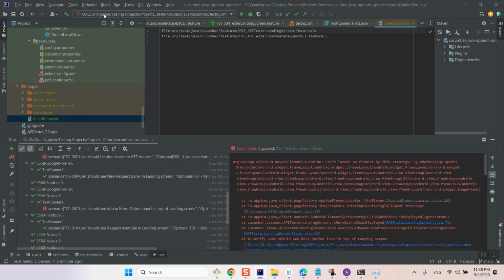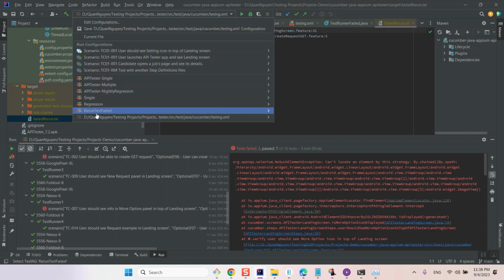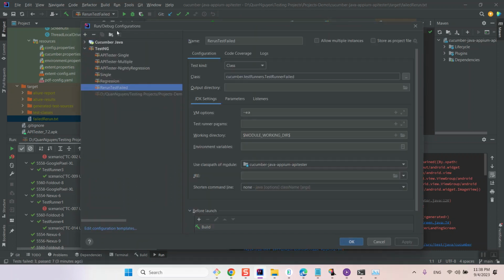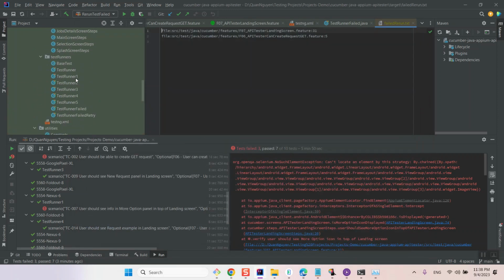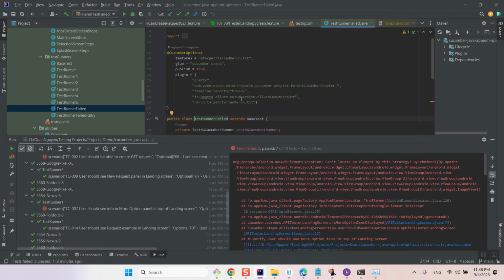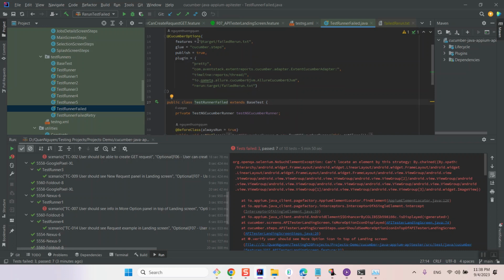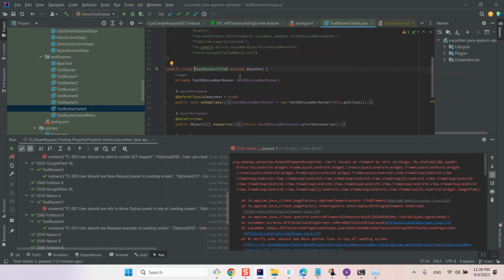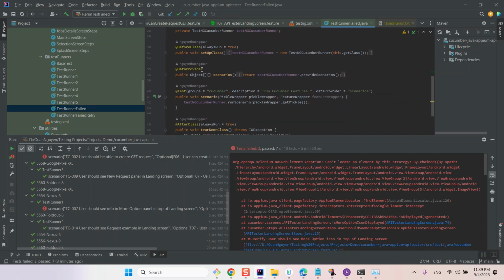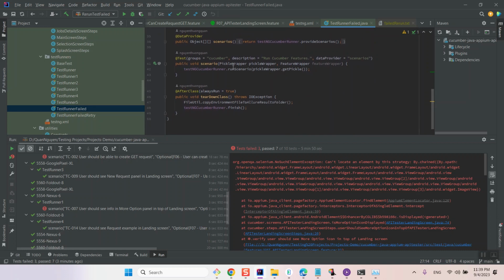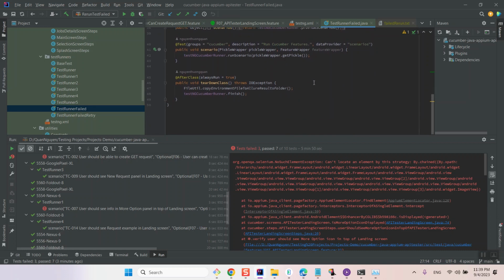So now I want to rerun the failed test case. I'm going to select the rerun file. It's going to execute the test runner file. Go back to the test runner file. It's going to read the target file rerun txt. It's going to run this scenario in a Cucumber runner feature.